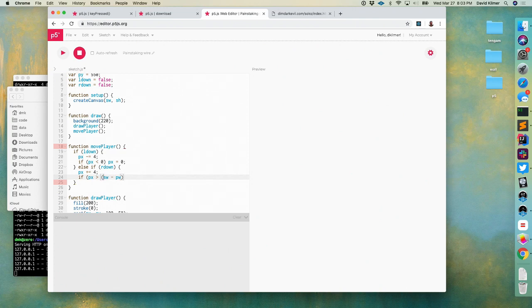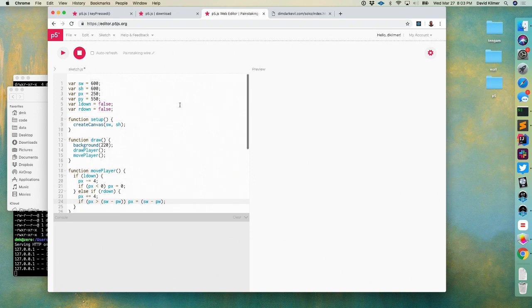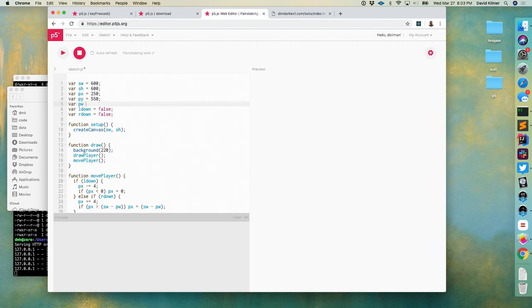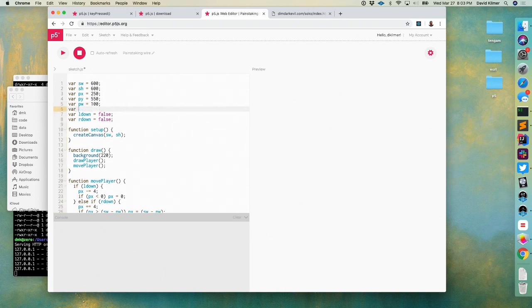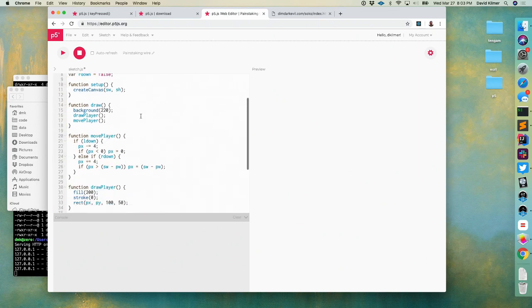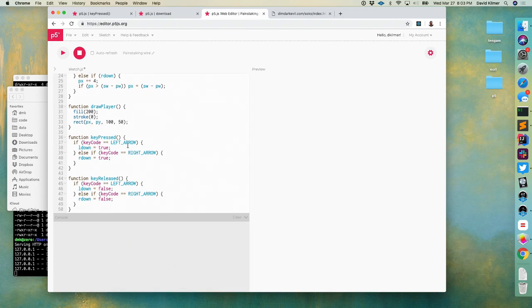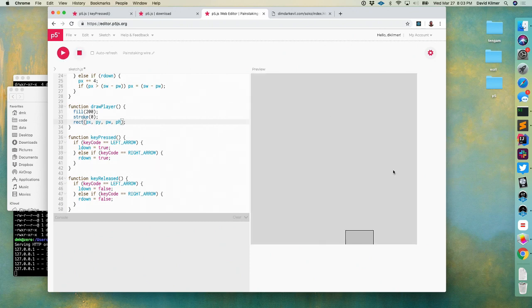Right? Px equal screen width minus player width. So that's a better way to do it. Like if we do var pw equals 100, var ph equals 50. All right, so that's that. So I'm just going to use player width and player height here. That makes it a little better just to be able to see. There, now he just stops on either end, right?